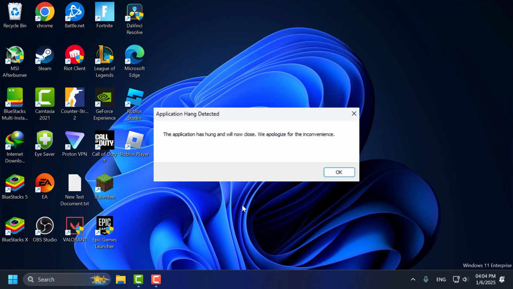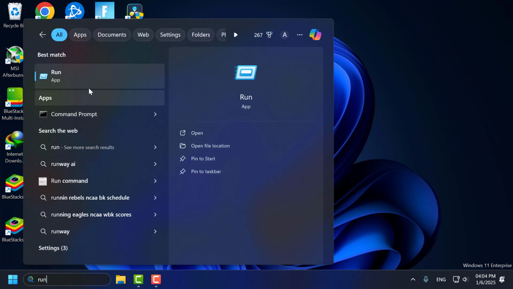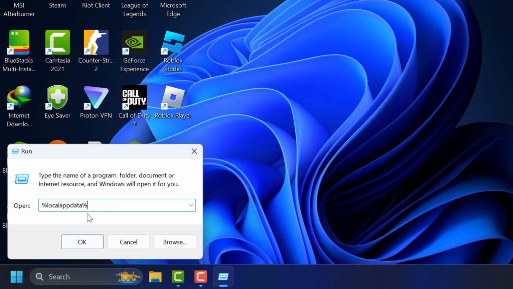Today we are going to see how to fix the Fortnite application hang detected error. Let's fix it, guys. Method one: you just need to go to the search menu and type run. Click on open. In the run window you just need to type %localappdata%.